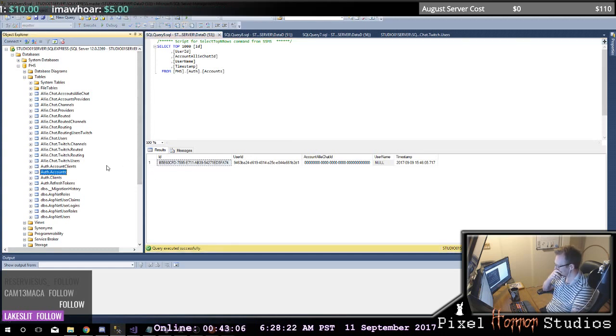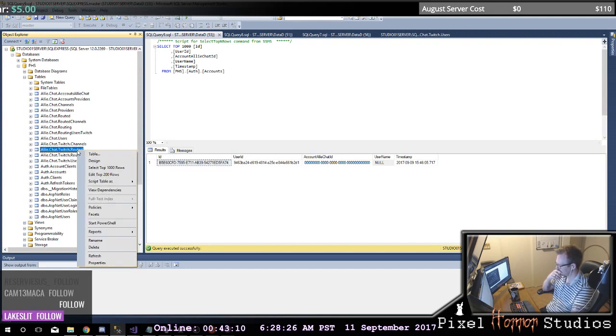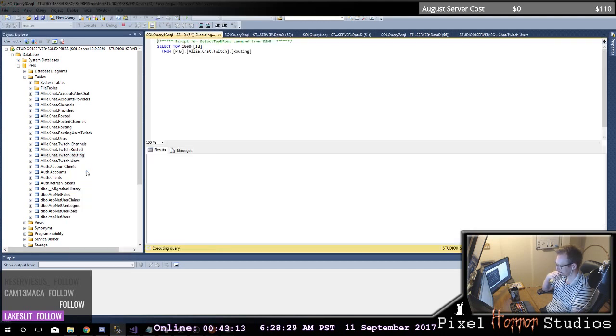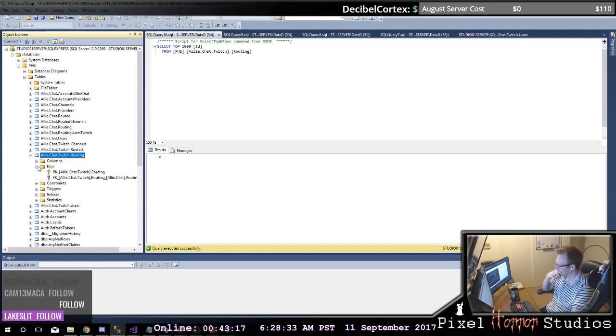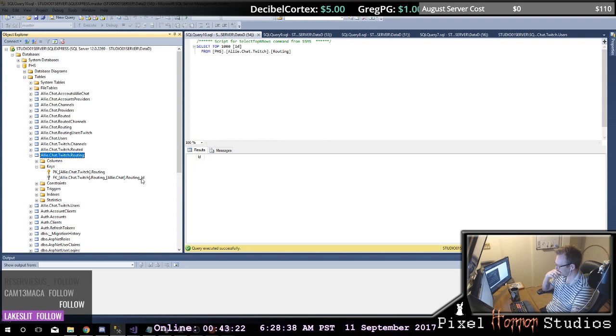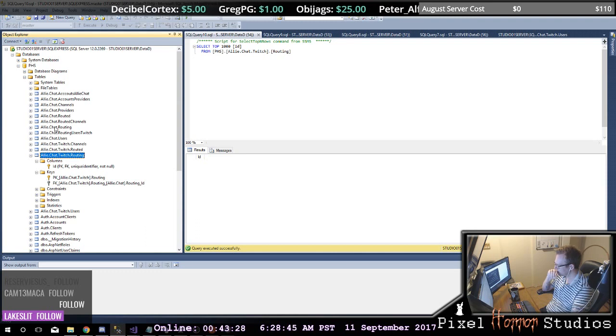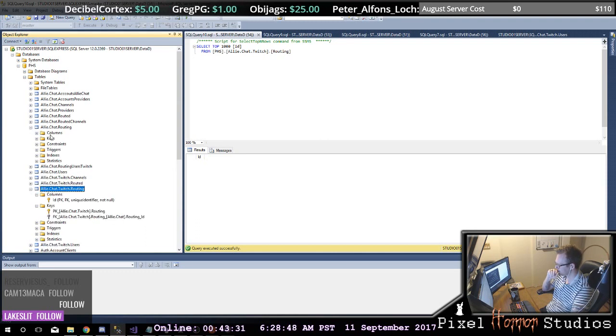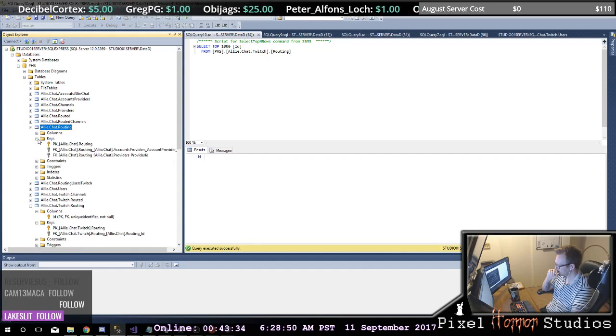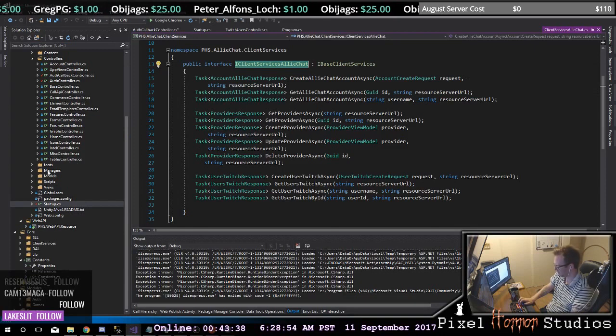And then this account is going to be routing. This thing has a foreign key too. Routing up here, right? And this thing is going to have a provider that it's routed to. So let me look at this again in my models.